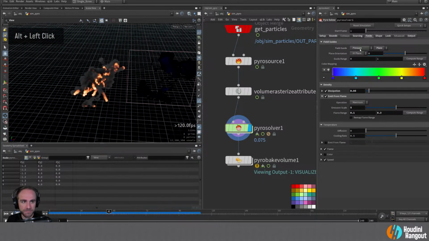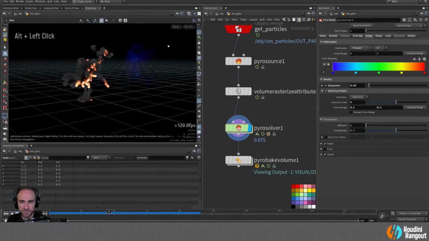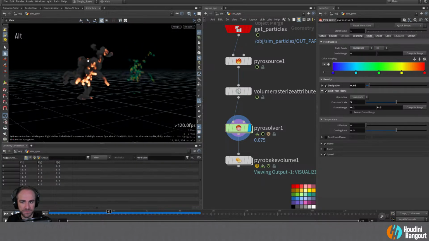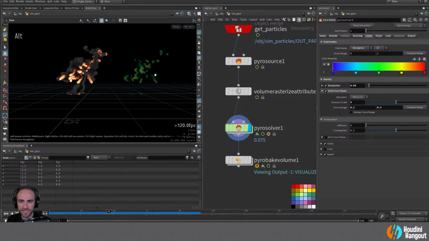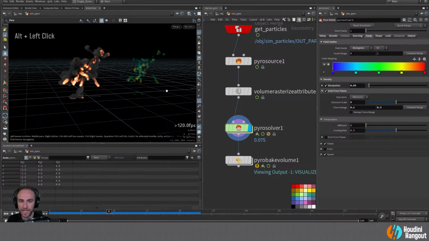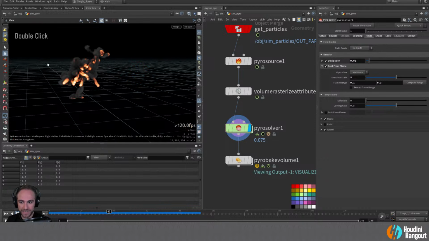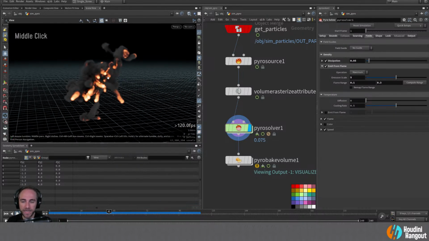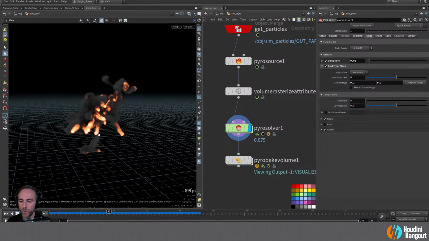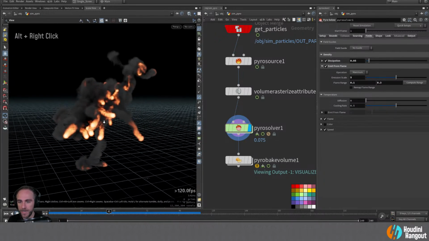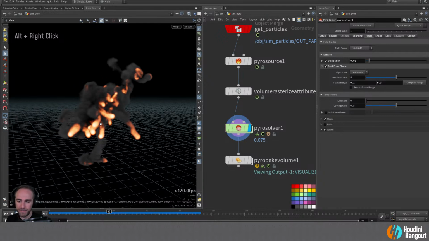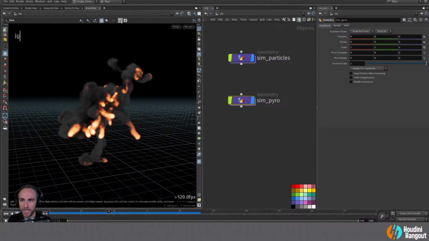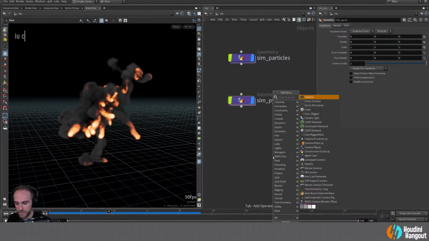Here's pressure in a 2D plane. There's 3D pressure. Actually, we can look at divergence as well. There's our divergence, and it's really just around the flames. So anyways, just to know how to inspect and know what's happening inside of your Pyro simulation is a bit different than what would happen with a regular geometry spreadsheet. All right, let's throw a camera in here and see what we can do.